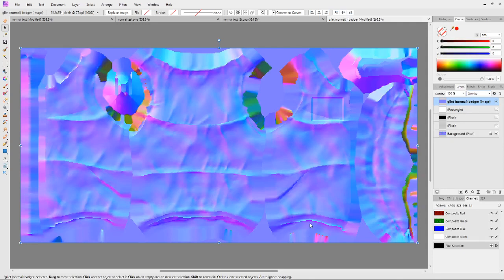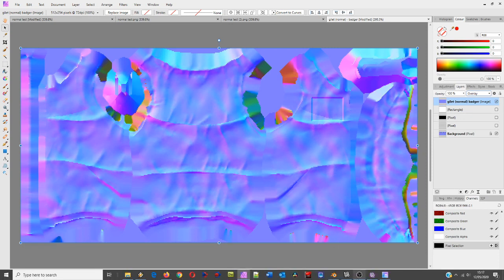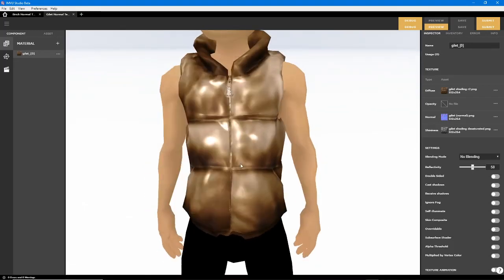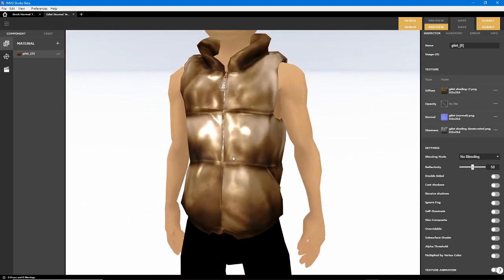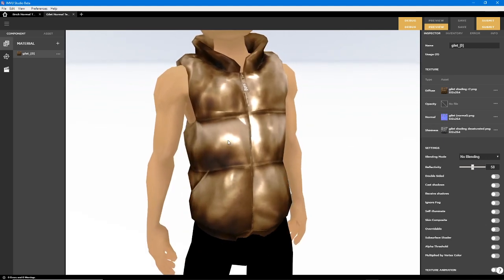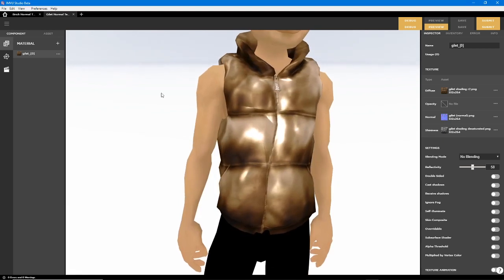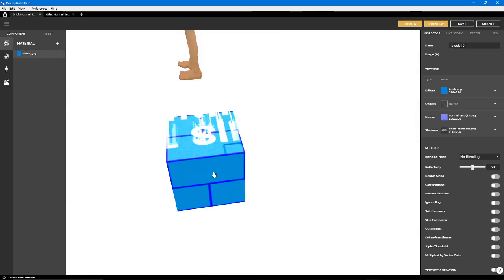So I'm not sure how creators would necessarily feel about that. But anyway, it means that it is possible to add detail to a normal map that was created from a 3D object, but not necessarily the other way around.